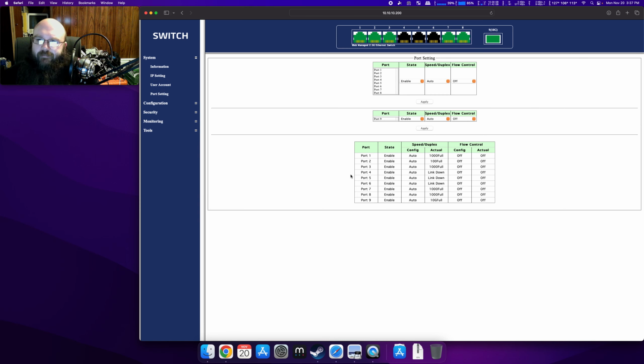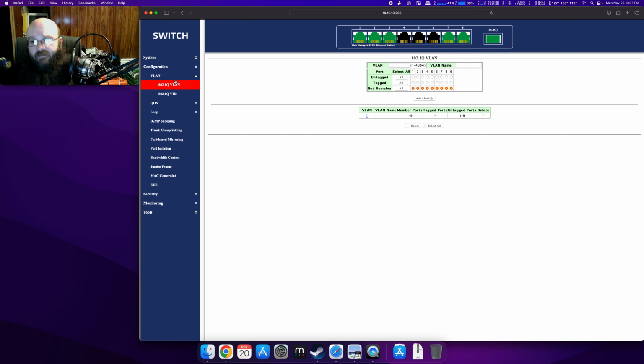What else? Port settings. So if you wanted to limit the 10 gig port for whatever reason to 2500, then you could. But why would you do that? You can also turn it on and off from here. I'm not using it, so I don't know. Anyways, we have VLAN and VID. Just make sure that you don't lock yourself out because you improperly did a setting.